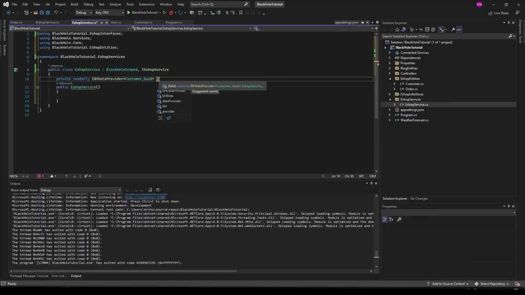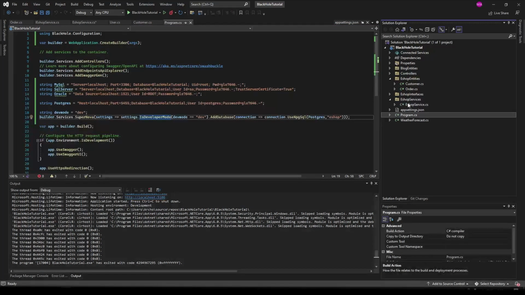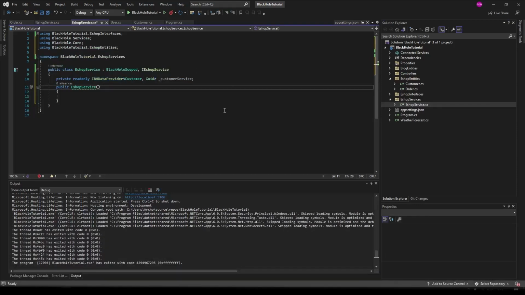We can name our service something like customer service, and this is a BlackHole service. And if we do something different here, we're going to get an error because customer has a GUID ID column. So this prevents us from making a mistake here. And now everything is registered into the IServiceCollection. This BlackHole interface is already registered into the IServiceCollection at this command, so we don't need to initialize it again. We can just use dependency injection, and we can say here IBHDataProvider Customer, comma, GUID, customer service.